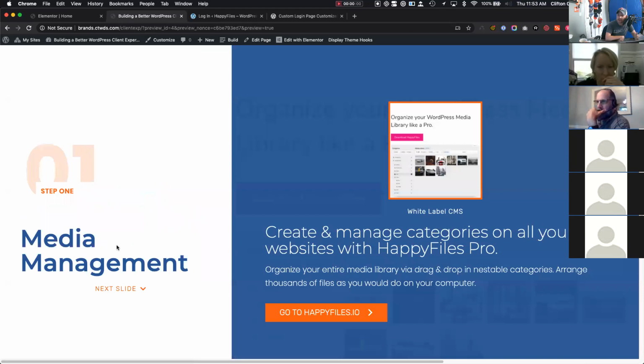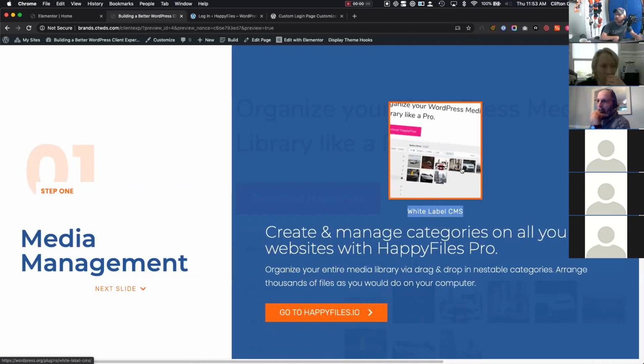The first area of our admin or dashboard, whatever you want to call it, that I feel like WordPress has really lacked is media management. And I found a plugin. That's not the name of the plugin, I missed that. This is called Happyfiles.